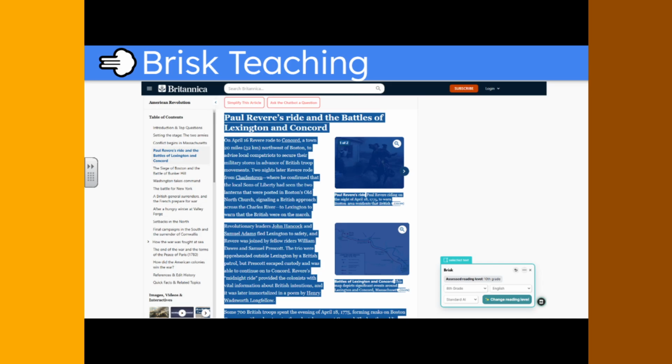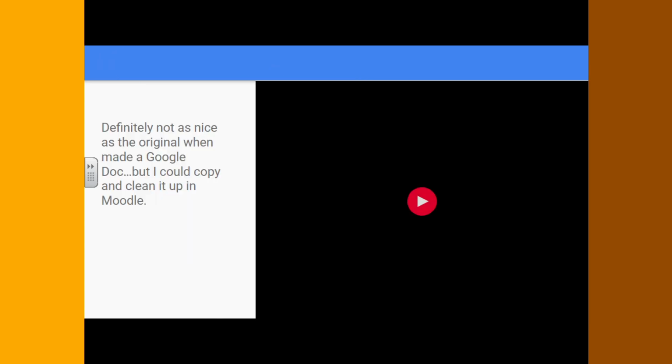When I had that happen, it was Britannica that was the site. If I highlighted the text that I wanted to change and did the same thing, it actually did a decent job of it and did the, oh, it's not going to start on me.